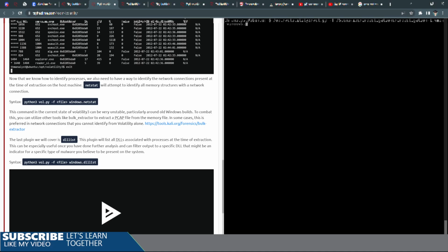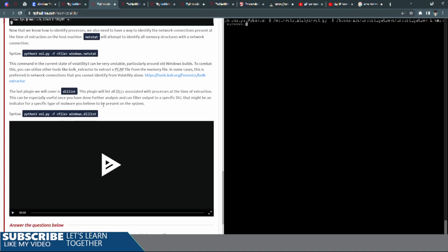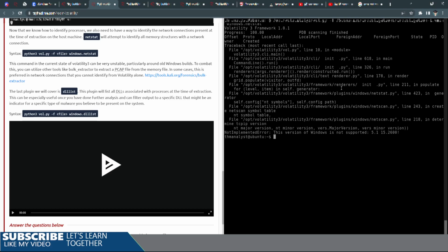Windows. Next one is windows.netstat. Identifying processes can also be a way to identify the network connections present at the time of extraction on the host machine. Netstat will attempt to identify all memory structures with network connections. Wait, what? Netstat. What am I doing wrong?